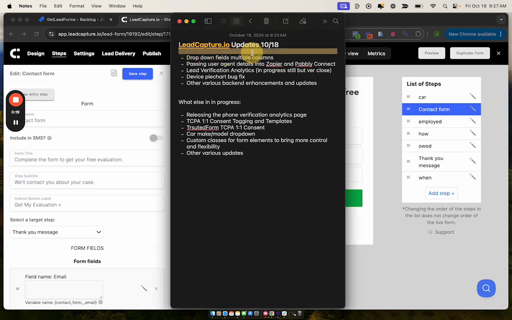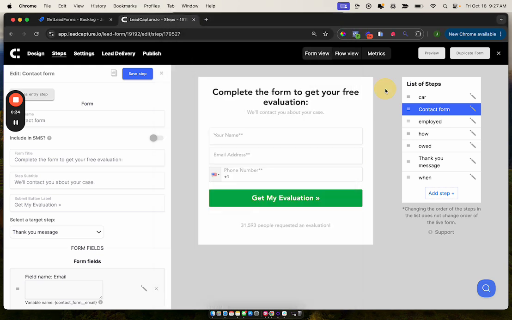This first thing is the ability to add drop-down fields into multiple columns. So this is a pretty key UI update to the lead capture form builder, and it's a highly requested feature that we were able to finally knock out in the last sprint. So let me just show you how this works.